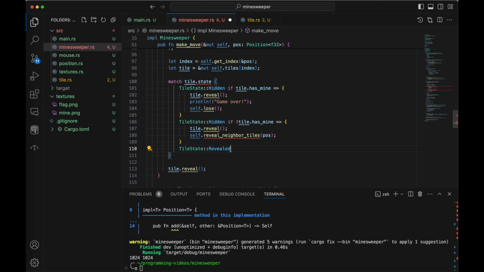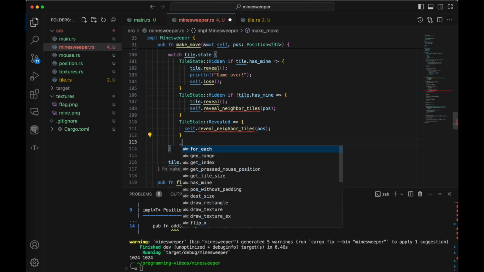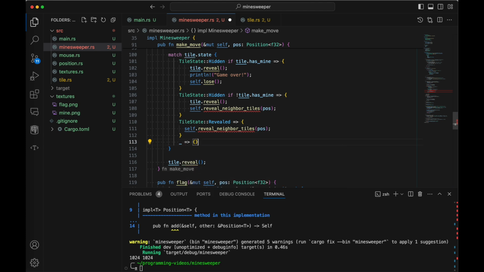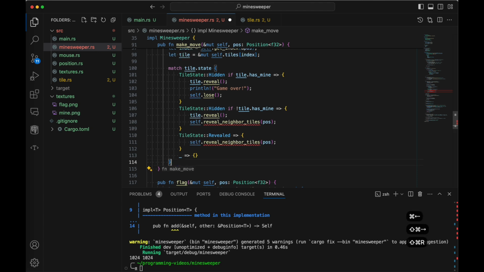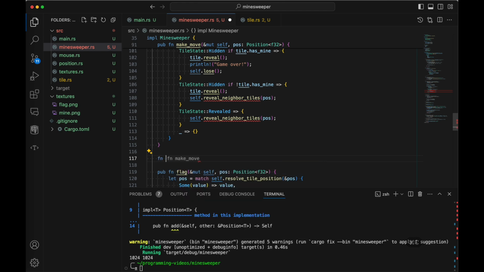The last case is if the tile is revealed, which is what's called chording. This is when you click both mouse buttons, but for simplicity, let's do it with a left mouse click too. The chording functionality is similar to the reveal neighbouring tiles function. It should also reveal the neighbouring tiles if they don't have any numbers, but on the condition that the user flagged all the mines near it correctly. Let's call the same function for now, but we'll come back to it later.